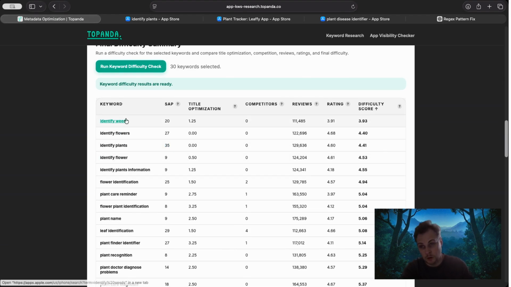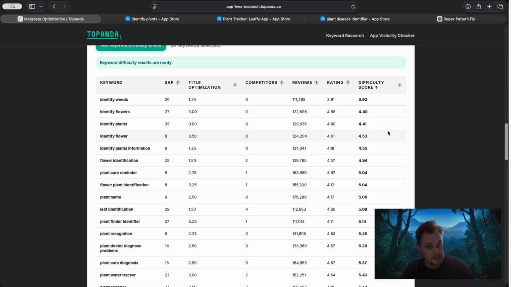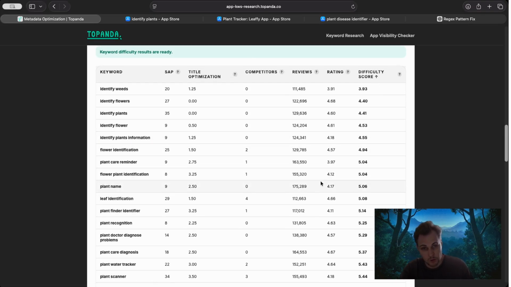But obviously, if you're more focused on weeds or flowers or whatever, the difference between them, I don't know. You need to know if it's your niche. It's not my niche. But obviously, there are good opportunities. Identify flowers, okay, if you're more focused on flowers, whatever. Identify plants is the best choice right now. And you can see, because we sorted by difficulty score, everything that is here is less difficult.